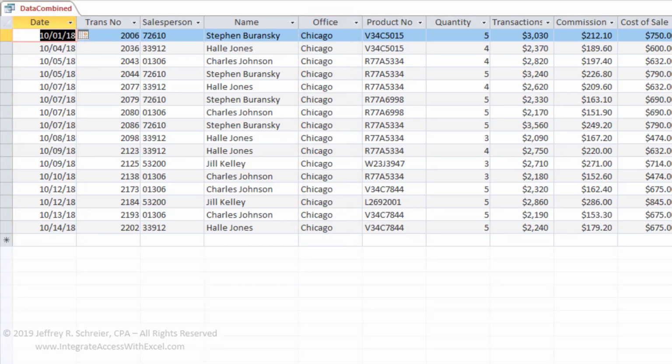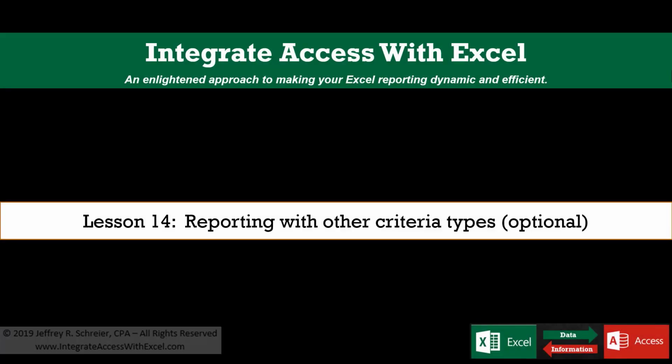Note that you can always save this query or any other query you modify with a different name, so you can run it again in the future. However, don't save it over your data combined query because then your reports won't run. And that's the end of the lesson.